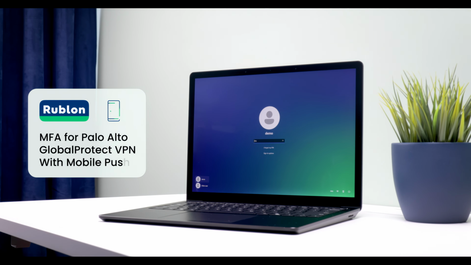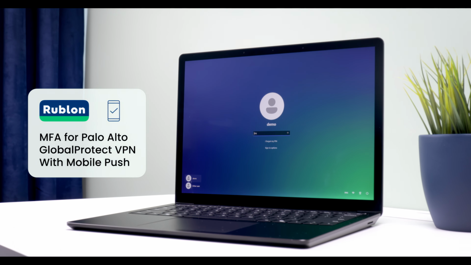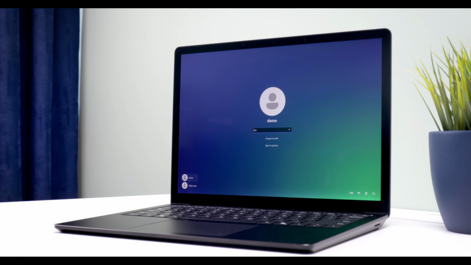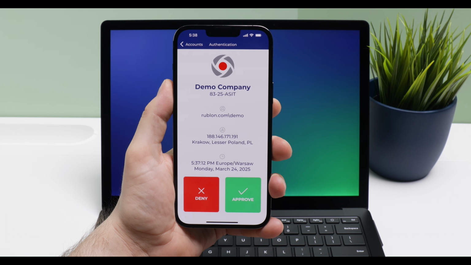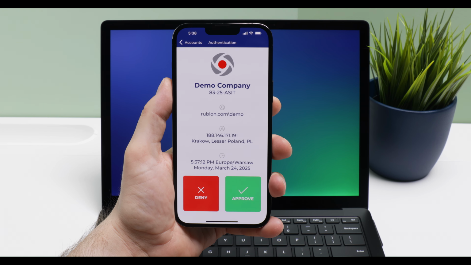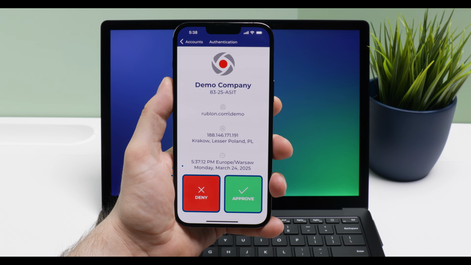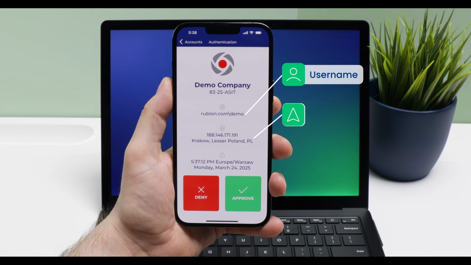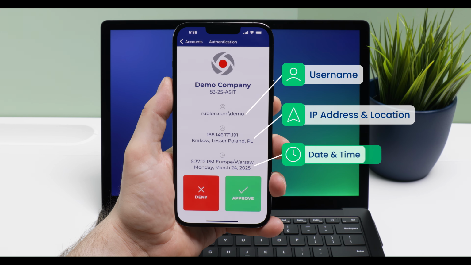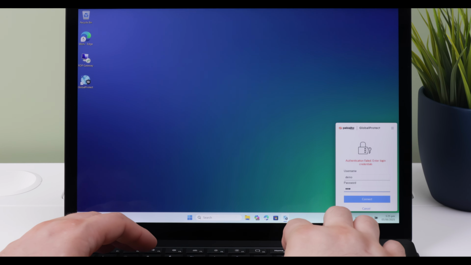I'm going to show you how you can protect Palo Alto GlobalProtect VPN logins with convenient Rublon multi-factor authentication using mobile push. In this user-friendly authentication method, Rublon sends a push notification to your phone. A single tap is all you need to approve or deny a login request. The push notification includes information like username, IP address, location, date, and time, which helps ensure that the authentication request comes from you.